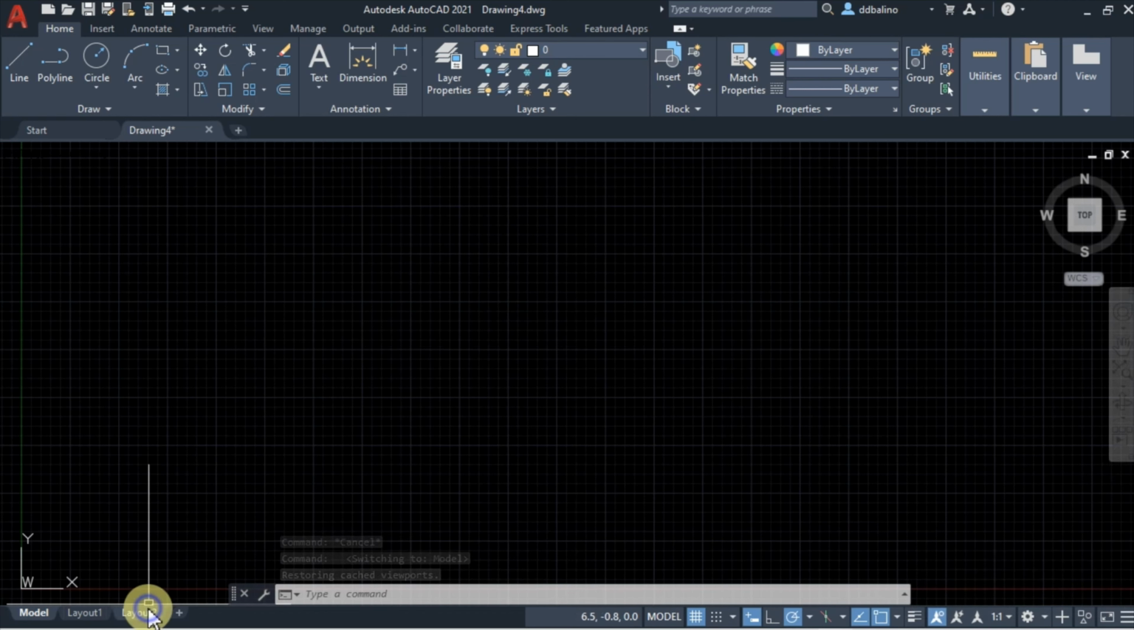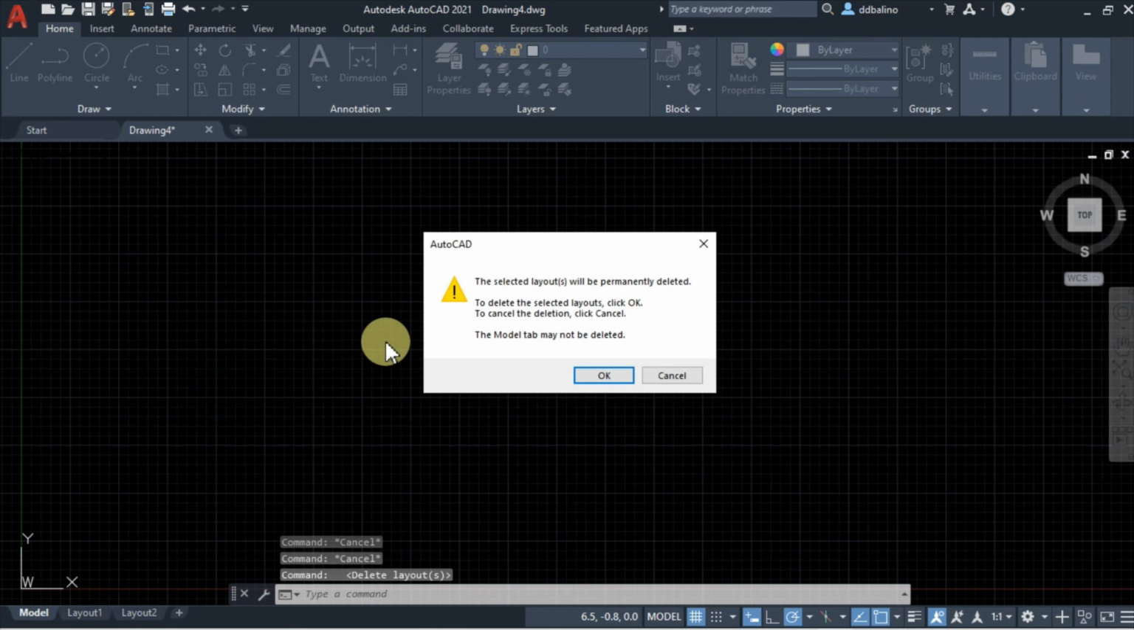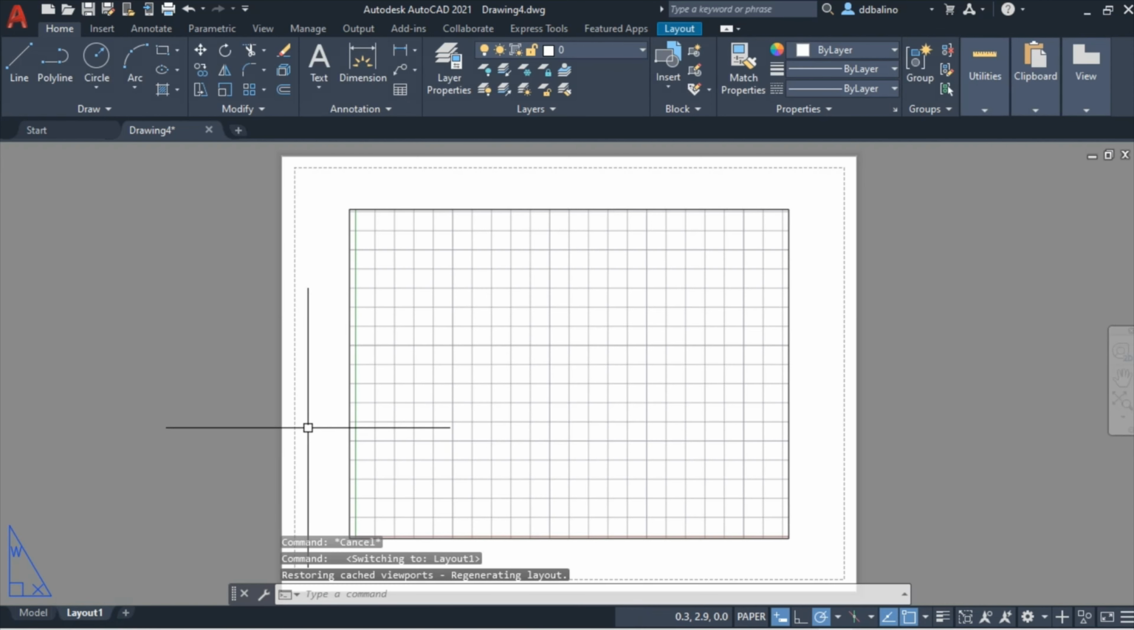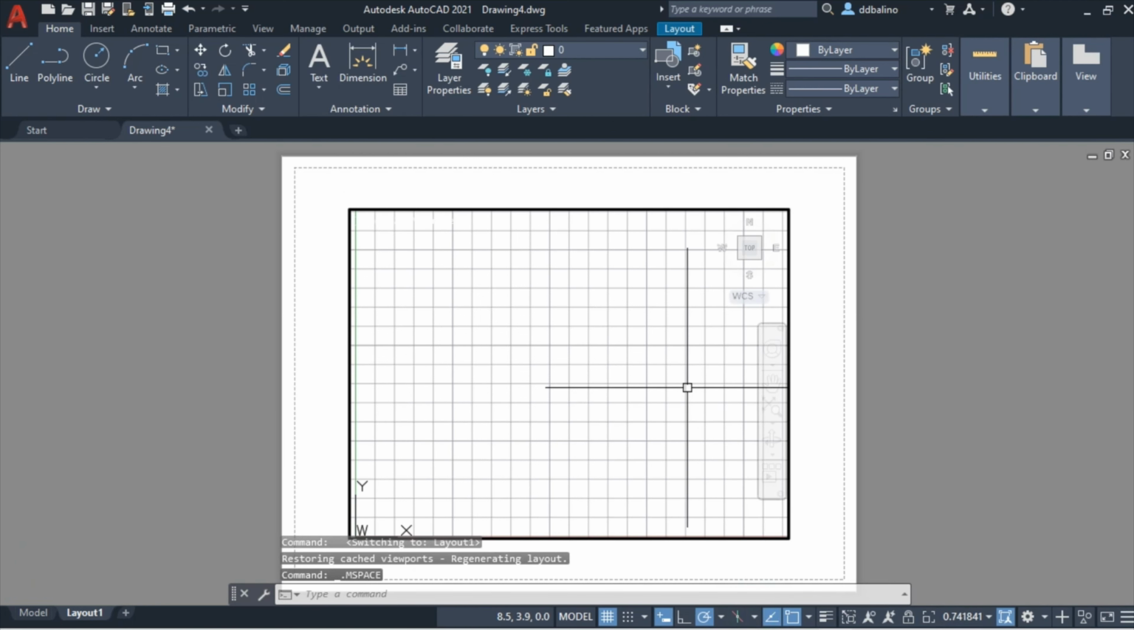I will delete layout 2 and then switch to layout 1. Click on paper to access the model space. Ensure that the scale of the selected viewport is set to 1 is to 1. This will set the drawing in full scale.